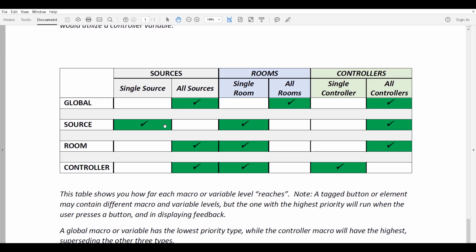So that could be a lot of work. But with a source macro, you drive that tag on that single source in that single room on every controller, and a source variable would correspond to any source as well. A now playing status for an album, now playing album, now playing cover.